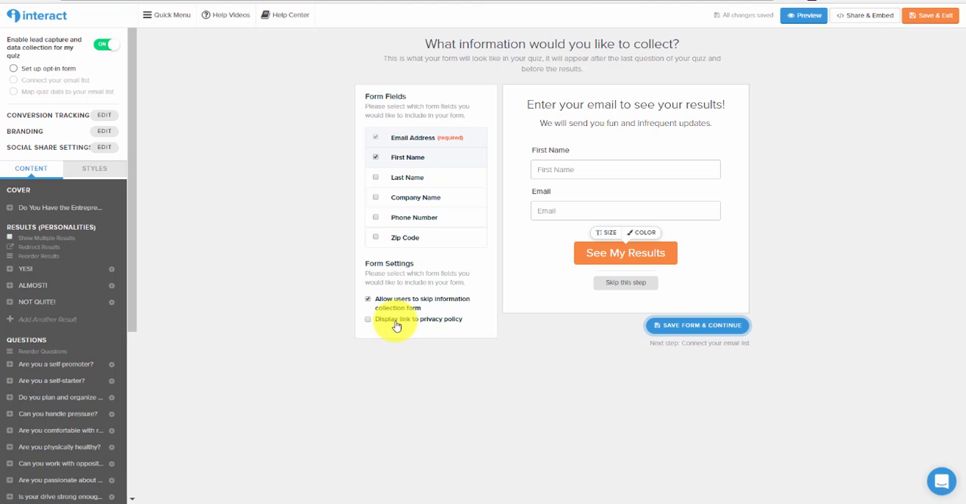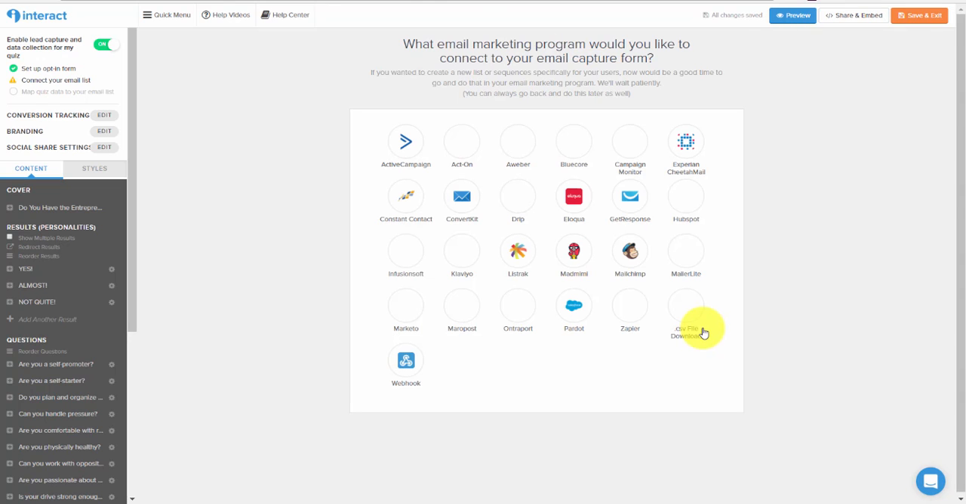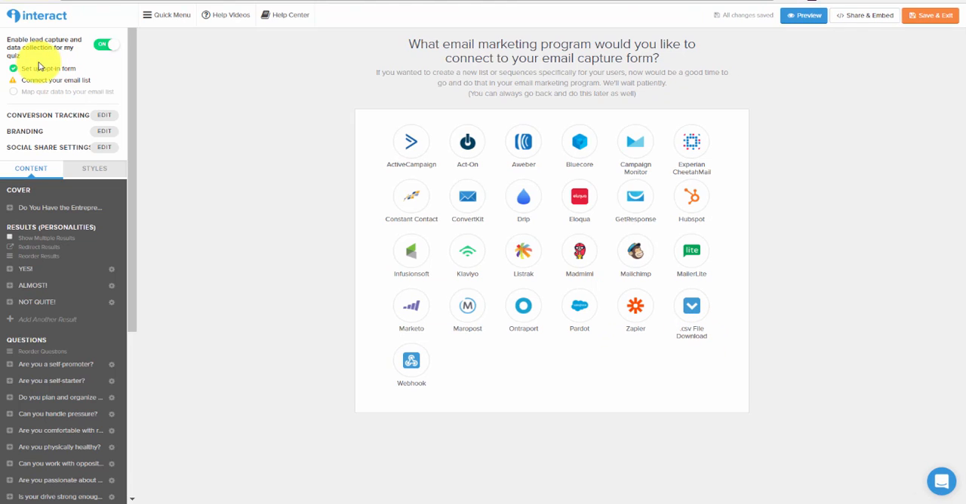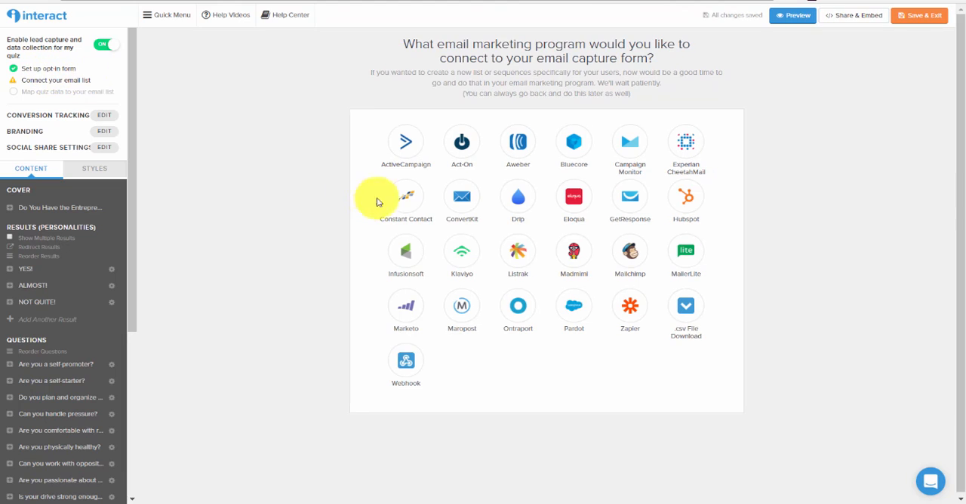It might be helpful to also add a link to your privacy policy. This depends on where you're from and what kind of privacy laws there are in place. Once this is done, you just click save the form and continue. And the next thing you need to do is connect this to your email marketing program. Since you're collecting email addresses, there has to be a place or another app that actually handles that for you. In my case, I use ActiveCampaign, so that's something I would connect to.